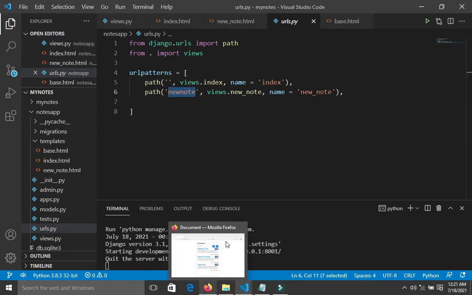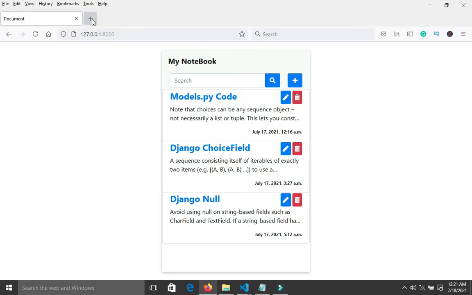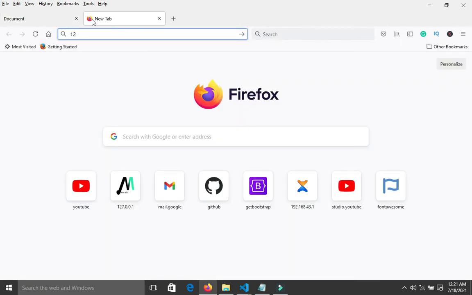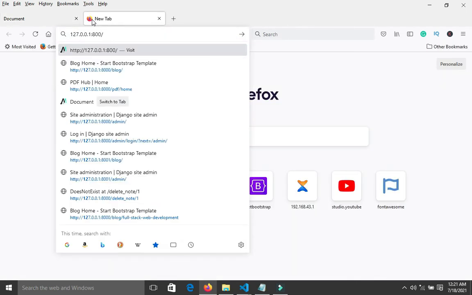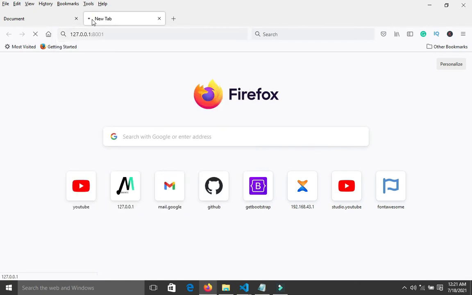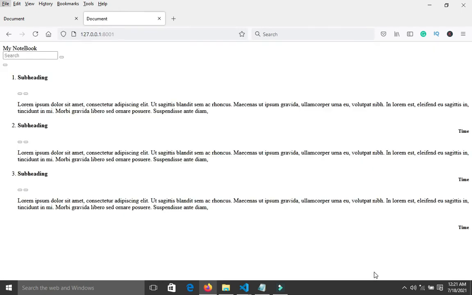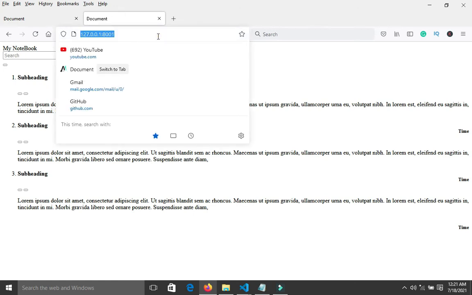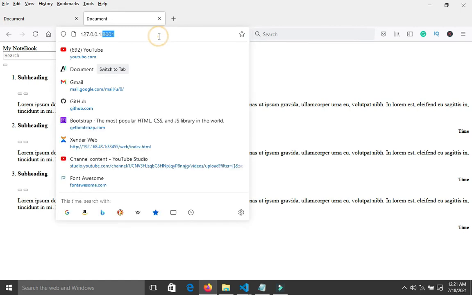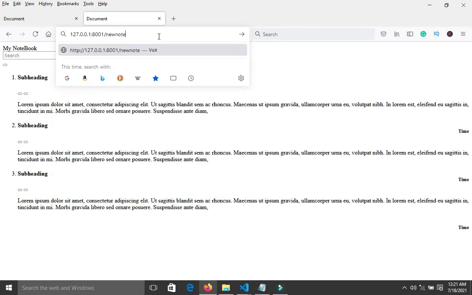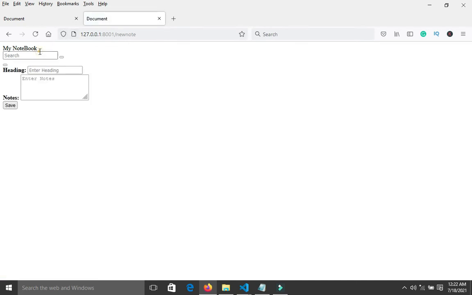So let's visit them. I'm going to add a new tab. 127... You know we are on port 8001. So enter. Okay, here's our index view. It's not looking good at all. Very bad. The reason is because there's no CSS attached to this, that's why it's looking this bad. I'm going to add CSS in the next section. So let's go to the other page, new notes, enter. Oh, also looking bad.